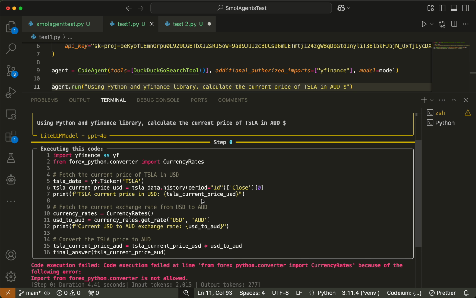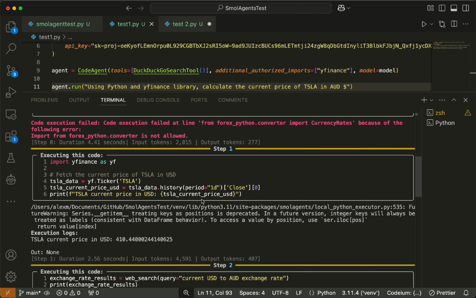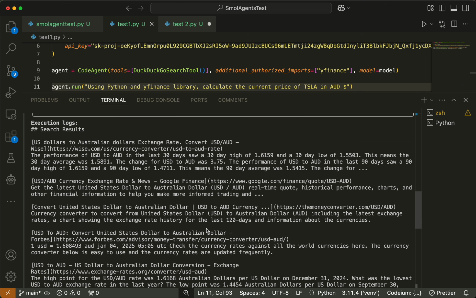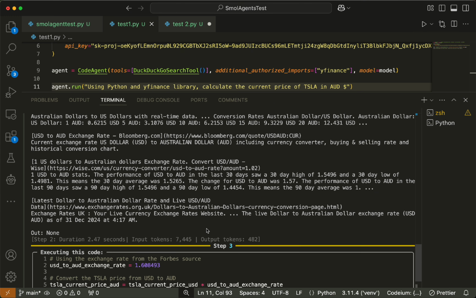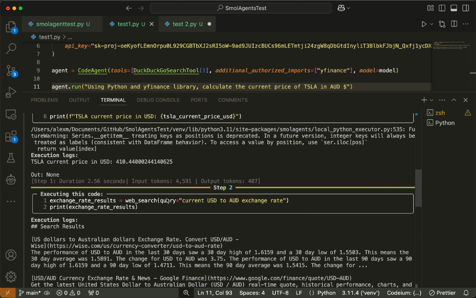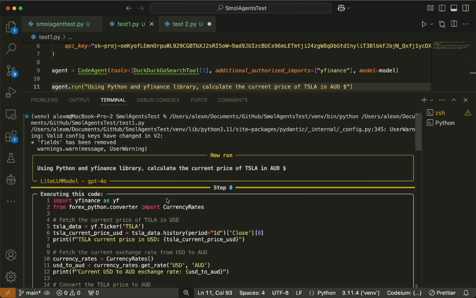So here it is able to utilize yfinance. It tries to import a forex converter. Now, since we didn't authorize that, it should not be allowed to do that, and that's actually a code safety thing. And instead, it uses DuckDuckGo to search the internet for the forex exchange rate, uses that, inputs it into another piece of code in step 3 of the agentic flow, and still is able to provide an answer, even though it didn't have the ability to use the forex exchange library because we didn't authorize that.